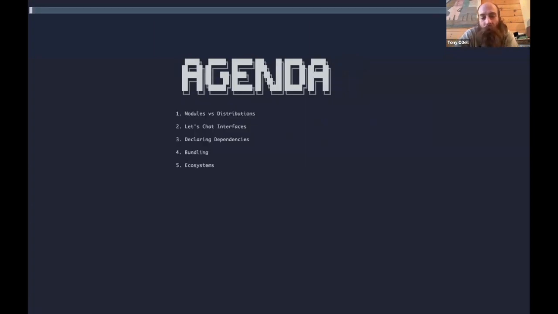Talk about the difference between modules and distributions. Typically when we talk about it in IRC, you'll see those two words used interchangeably, but I'll try to be specific during this talk. We'll talk about distribution and module interfaces, dependencies, bundling, and then we'll get to the ecosystems. And that'll be the talk.